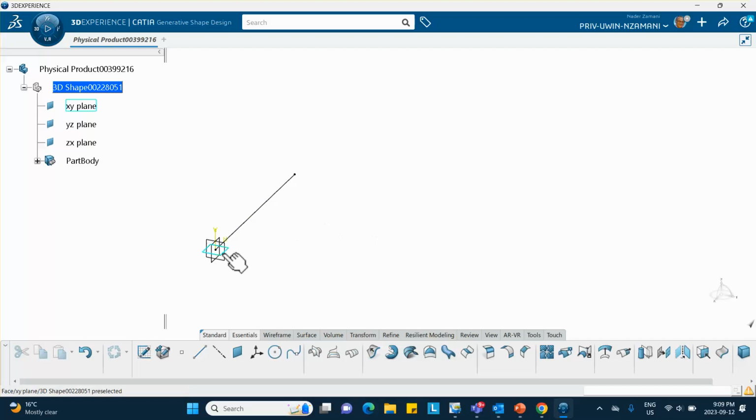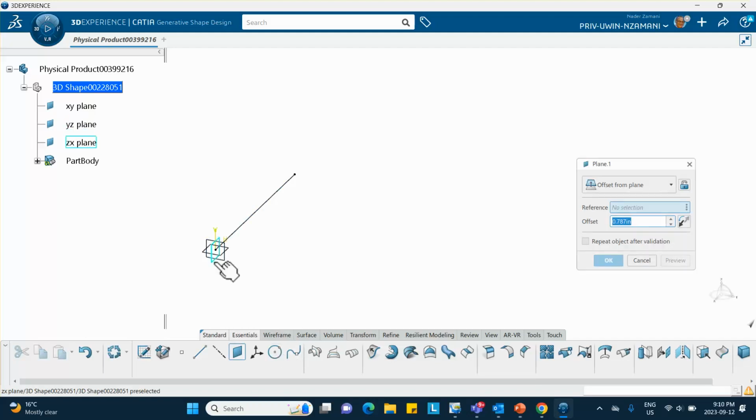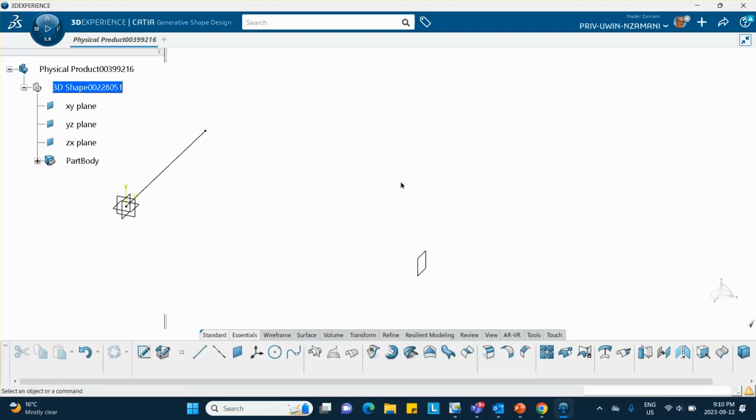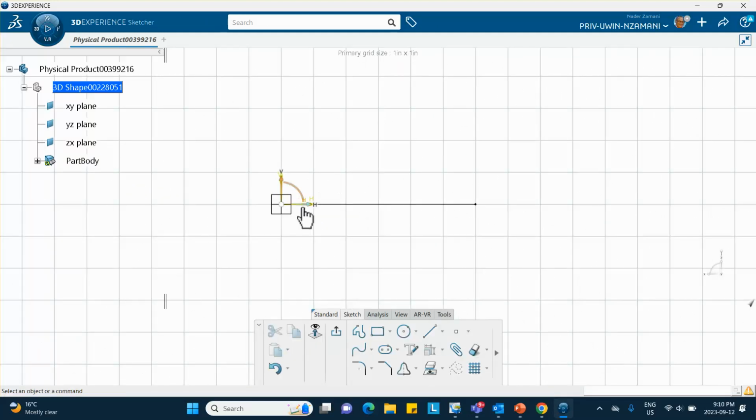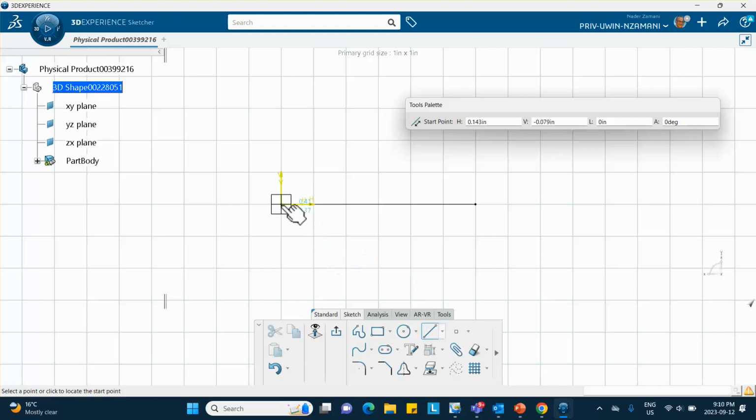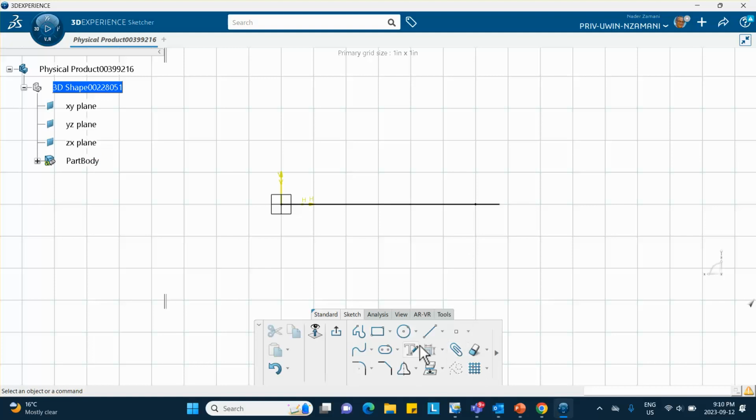And then I'm going to create a plane that's 10 inches away from this one. So 10 inches away from here. We are in generative shape design, by the way. Okay, and then on that plane, I will sketch pretty much the same thing. So I'm going to go from here to there, and make sure it is 6 inches long.